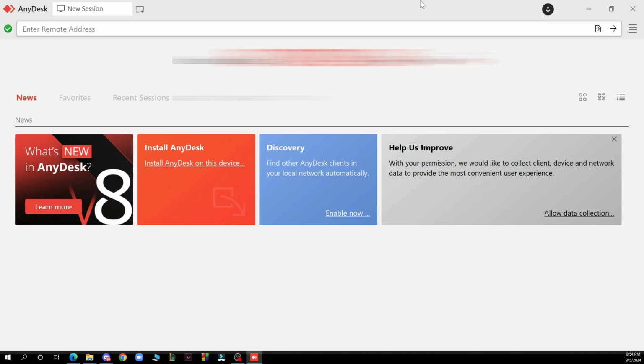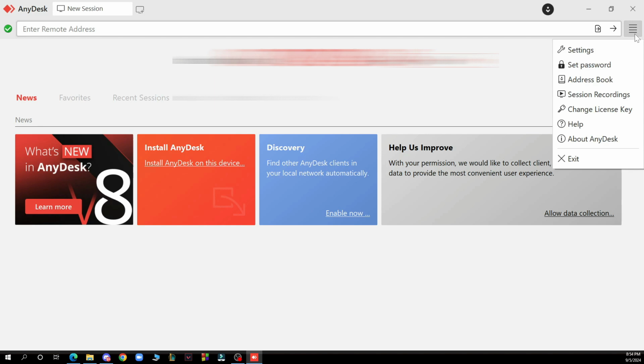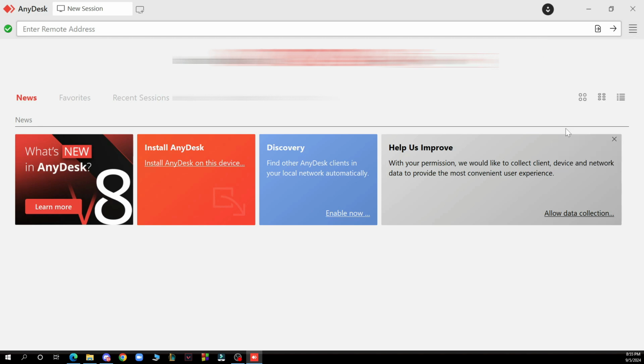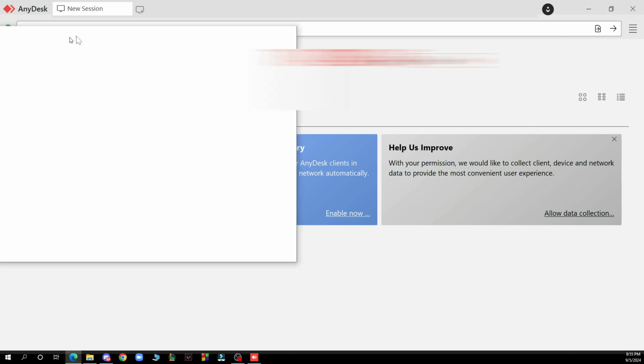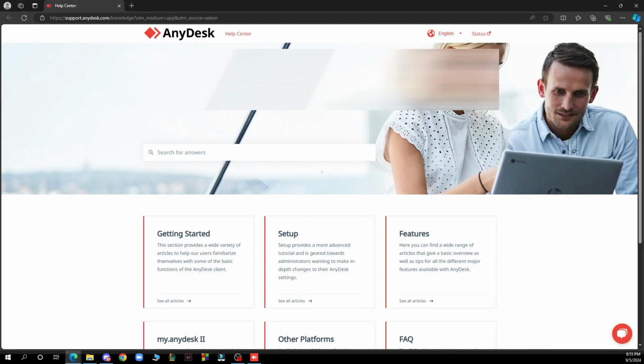So in the top right corner, as you can see, you need to go and click on these four lines here. When you click on those four lines, you'll have all of these options. So we'll have the settings, set password, address book, session recordings, change license key, the help, and about AnyDesk, and the exit option. Of course, what you need to go and click on is the help, which is the one before last option, and you'll have the help center popping out.